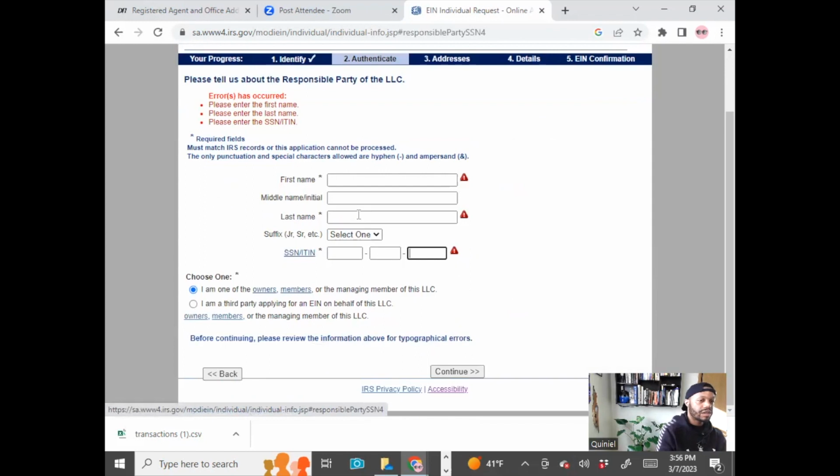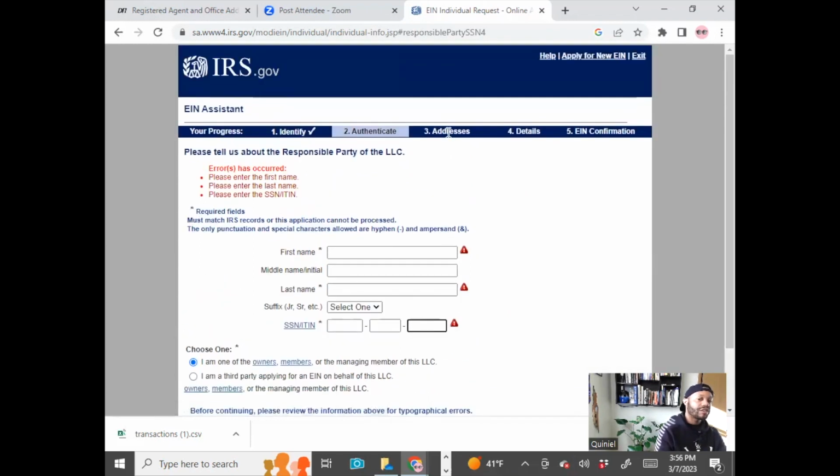Again, I don't necessarily want to fill this out, but you'll put in all your information here, and then you'll put in your address, and then it'll just be details to review and make sure that everything looks good, and then it'll be a confirmation, and I believe you'll get the EIN number as soon as you finish the prompts, but if not, then they'll send it to you via email.